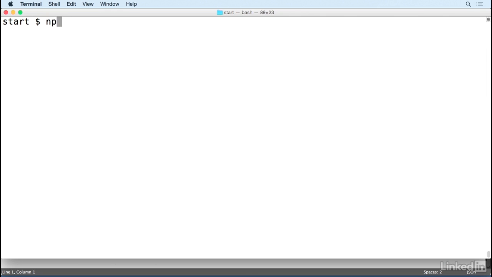So what I'm going to go ahead and do is npm install cors, and also send it a save flag.